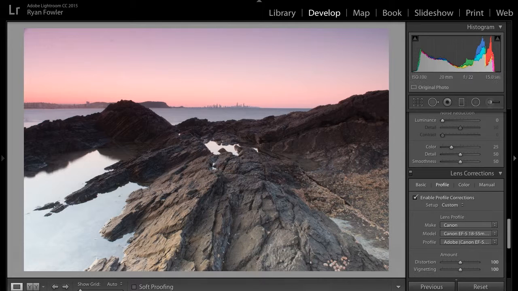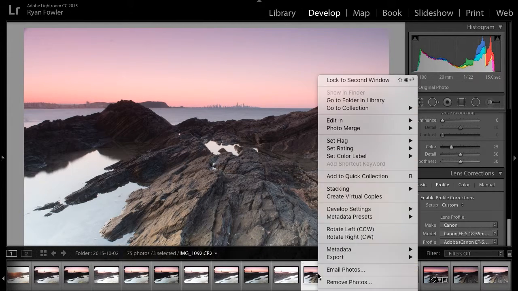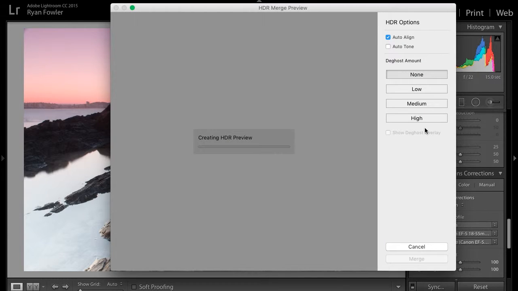So now that it's got the right profile correction, I'm going to highlight all of them and then right click and go up here to photo merge and click HDR. So here it's going to create a preview for me, and we'll just give it a second.